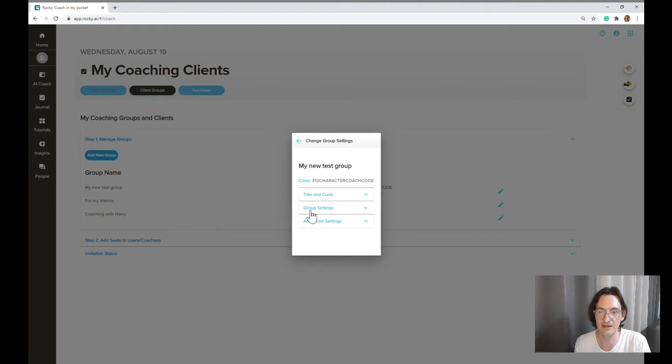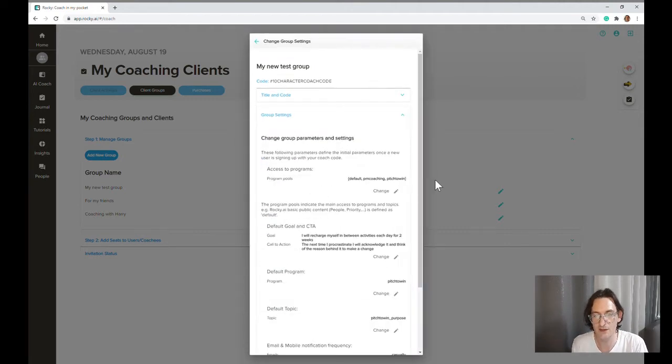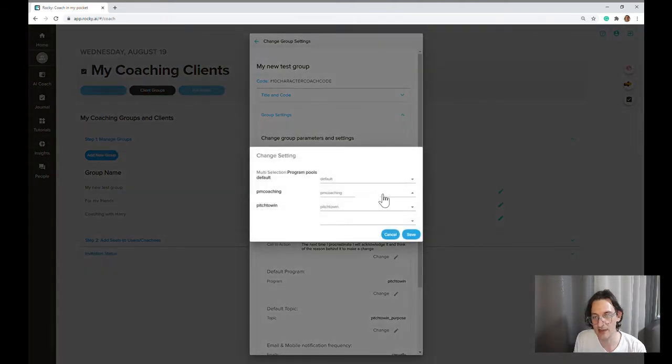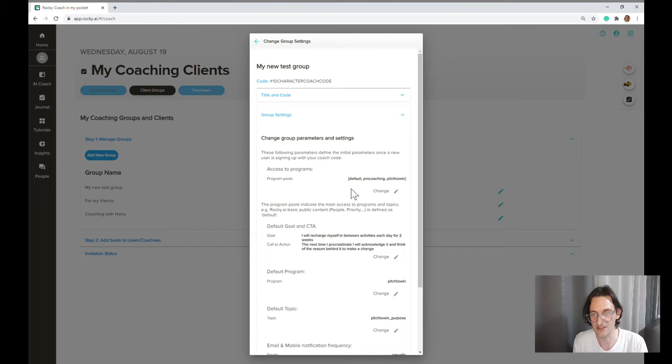And basically what you're defining here are initial setups for new users, clients who use your code to connect with you. So you have the group setting. In the group setting, you are choosing which program pools will be available for your users. So these program pools also relate to what access you actually have as a user. So in my case, I have now 3 program pools available. I can open them. Basically, I want this new group only to see the default Rocky coaching content, communication, people, priorities, and similar. So I'm saving that.